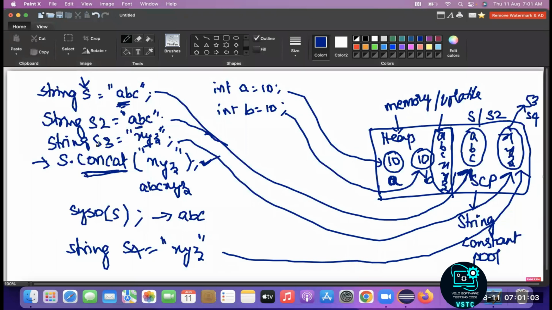Suppose S3 wants to change itself. S3 is XYZ. Now I want to change it to XYZ123. If I change it to this, as S4 is also pointing to the same address location, but S4's content is XYZ, it has to create another memory location, which is not possible in SCP. So if the content is the same, it has to point to the same location, and whatever methods you perform on top of it, like concat or replace, will be stored in the heap location. It will not affect the main string.